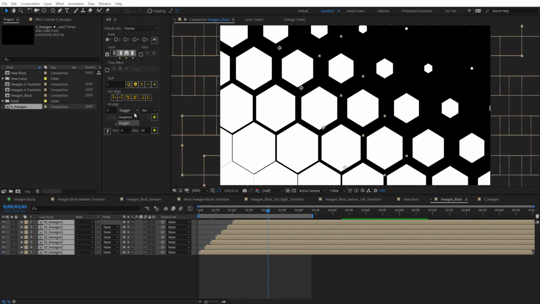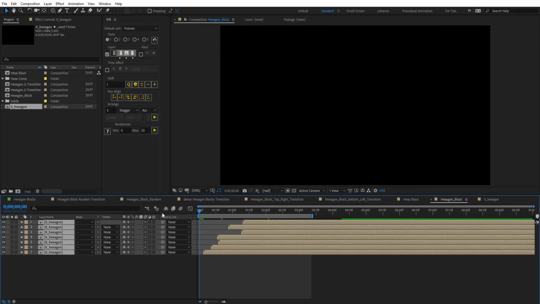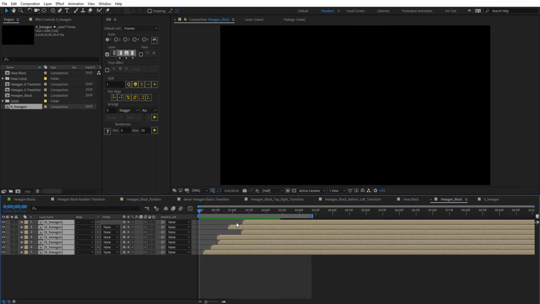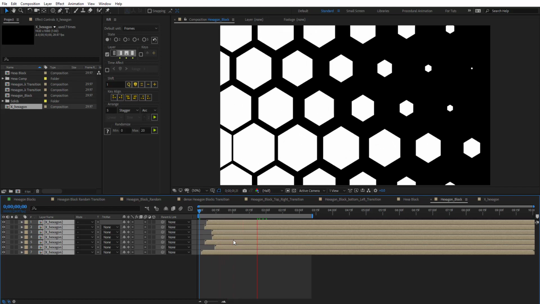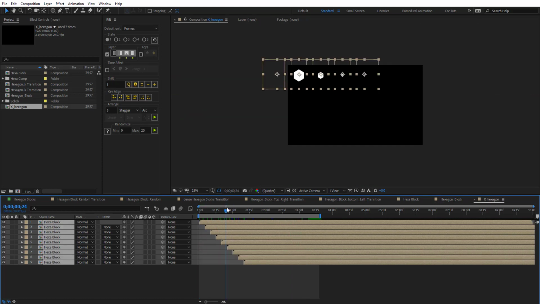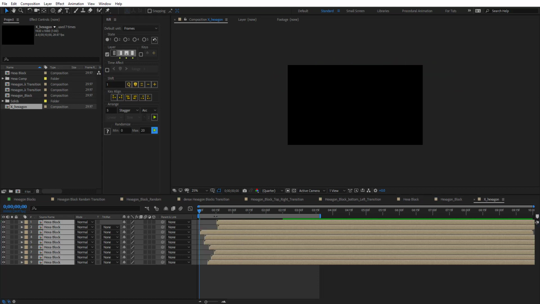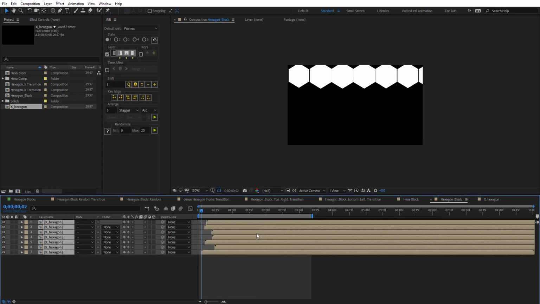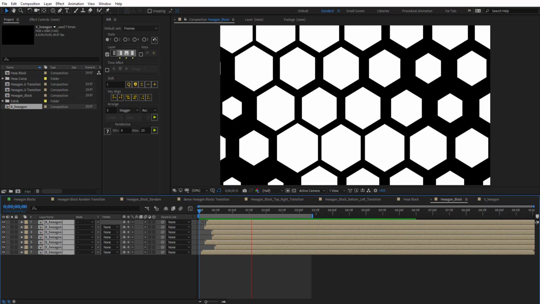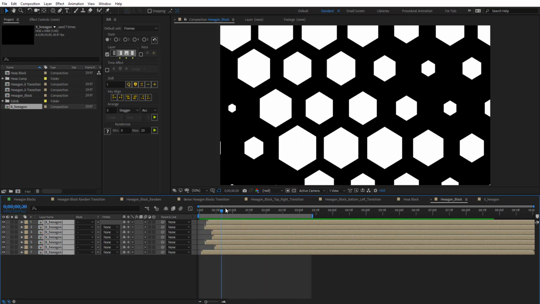We can randomize them. So here we can randomize all of these. Let's actually randomize them like this. And as you see, we have very different looks here. And so it depends on how we randomize or organize these hexagons here. We are always going to get different looks. As you see in this preview, we can get different transitions very quickly.